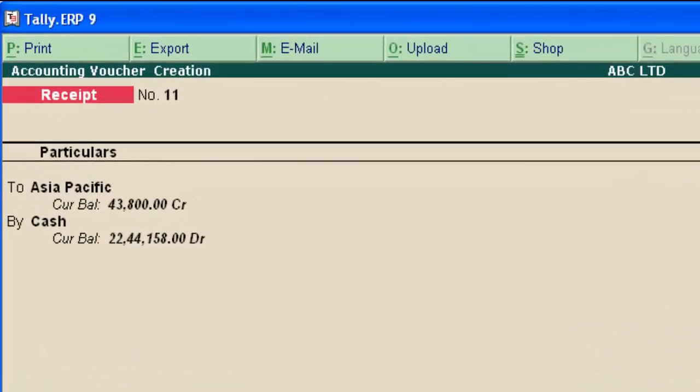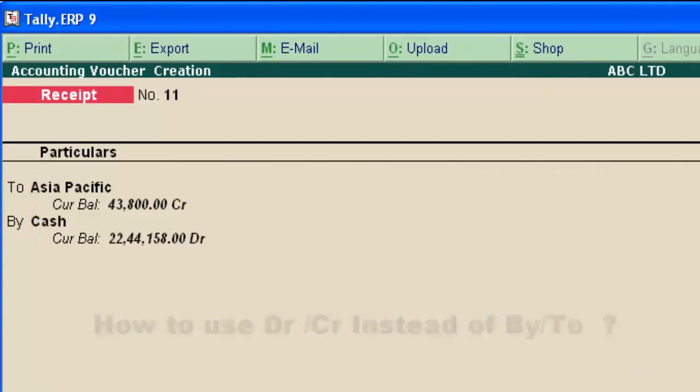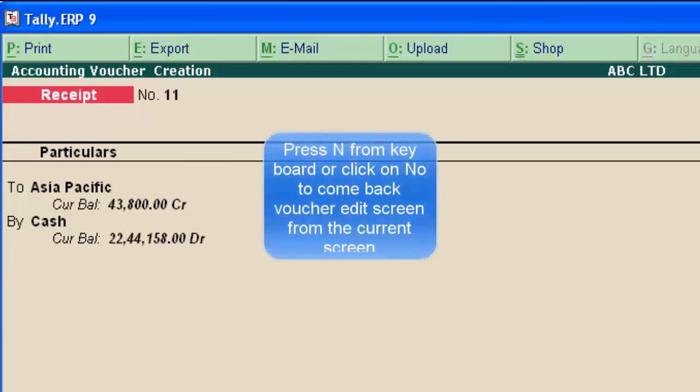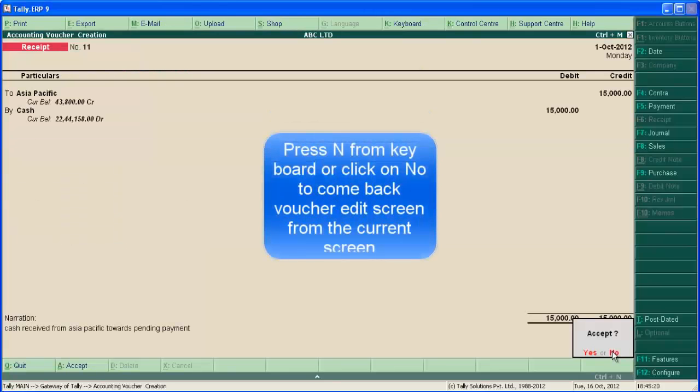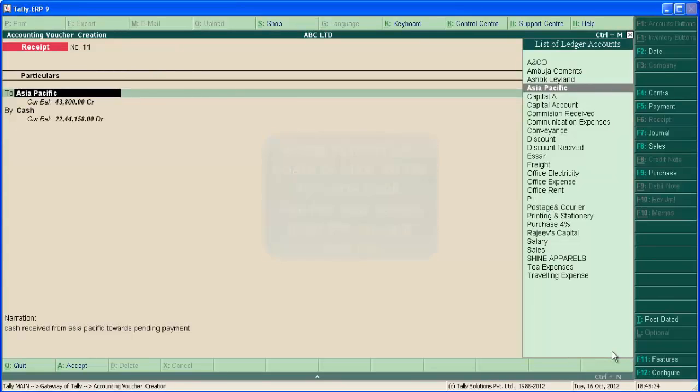Some people are confused with the To and By, the debit and credit symbol, and they want it in Dr/Cr instead. In such a case, we can change this. Press N or click on No to come back to edit the receipt voucher.